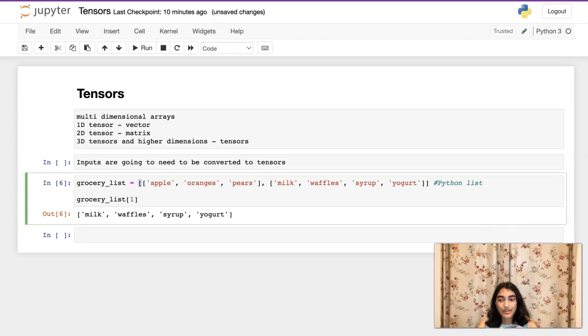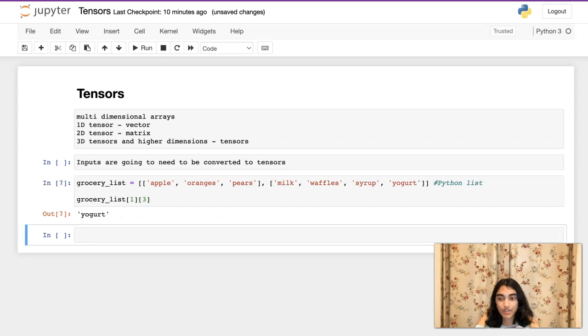So inside grocery list, we have 2 elements. I know it seems like a lot of elements, but we actually only have 2, right? And you probably know this if you're familiar with Python, which I'm assuming you are, considering you're on PyTorch already. But yeah, you have 2 lists. And so if you want to index the second list and get waffles, or if you want to get yogurt, maybe, you would say 0, 1, 2, 3, and 3, and then you just get yogurt.